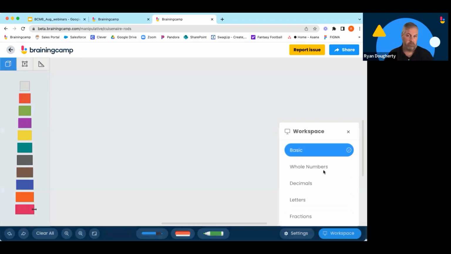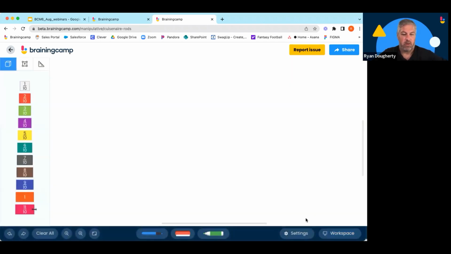Cuisenaire rods are awesome for a ton of different things. But the hardest part I think that kids have is that without them being labeled, they're hard to know what they represent, right? So if I said, hey, this purple one is 1, they have to remember that's 1 and all these other ones are different sizes. But with virtual ones, I can label them. So if I change this to fractions, I now have labeled Cuisenaire rods, and I can do something like adding like denominators, right?